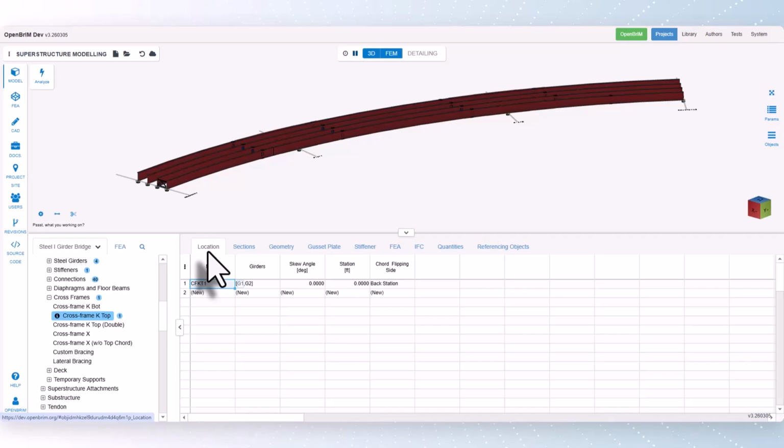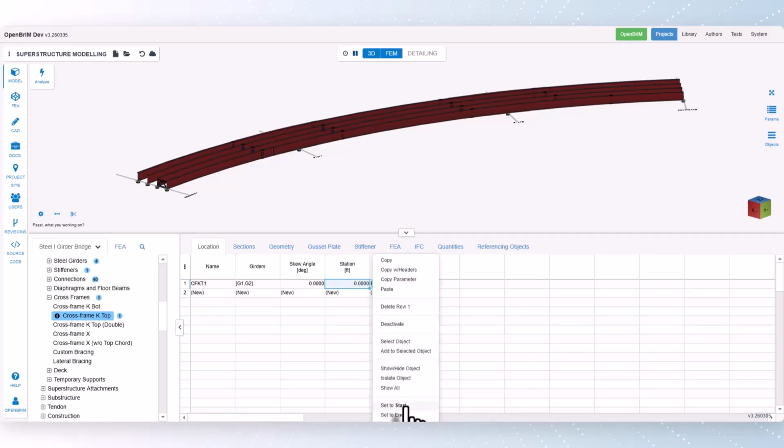To ensure correct station input, users should select the start or end options from the station input. This approach is especially recommended for crossframes located at the beginning or end of girders. For this reason, we click the 3-dot icon button in the station parameter and select Start.